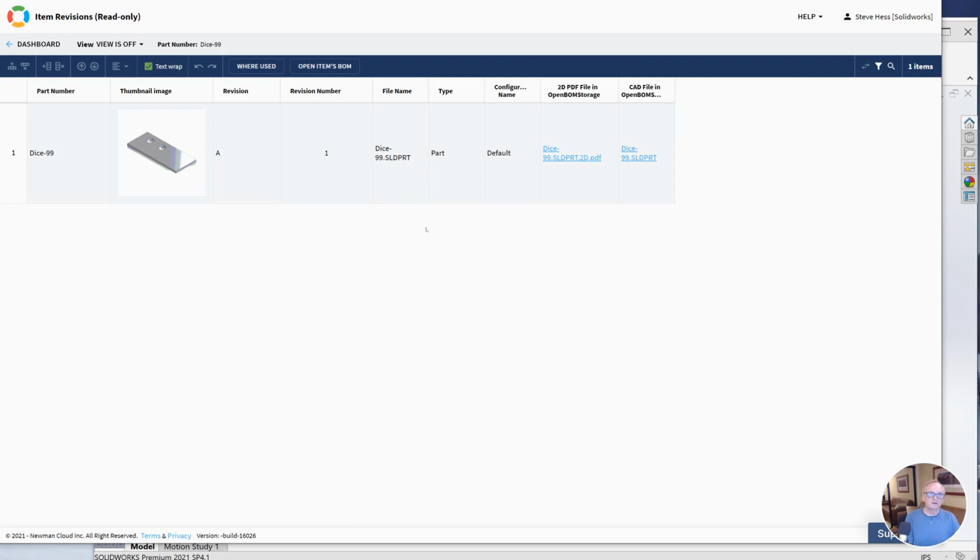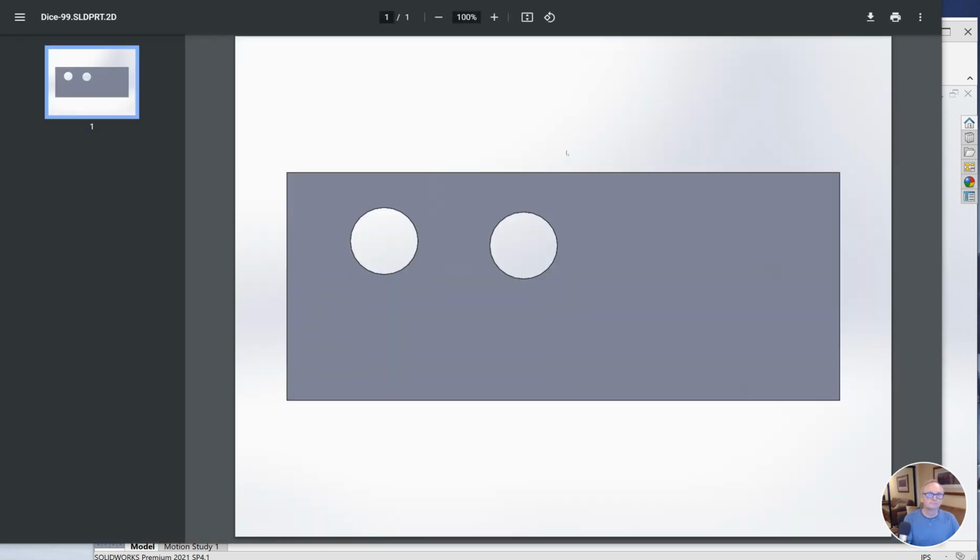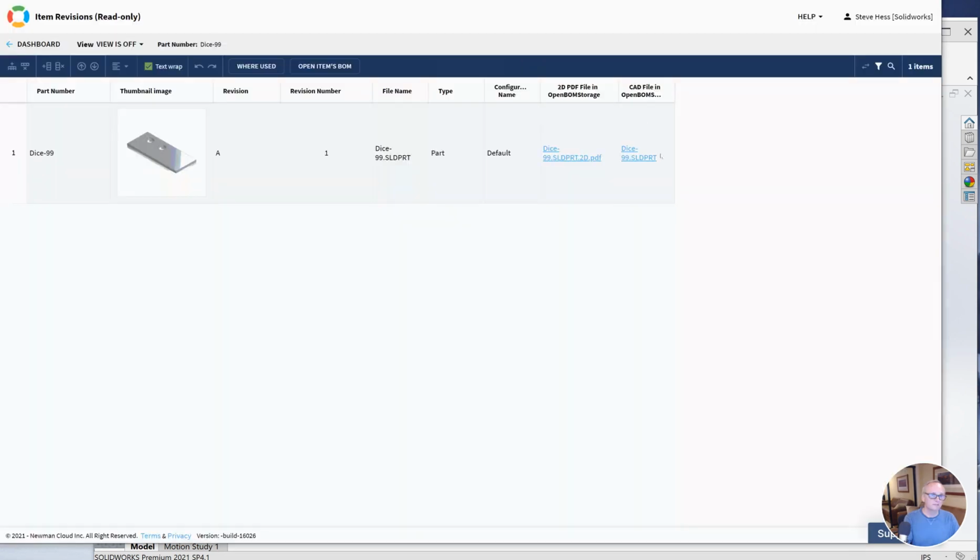What I want to focus on, of course, is this revision A has associated with it a PDF. Got the 2 holes in it, just as we made it. And of course it has a corresponding SolidWorks part file, which I could download, which will show me the 2 holes. All right, so what have we done there?